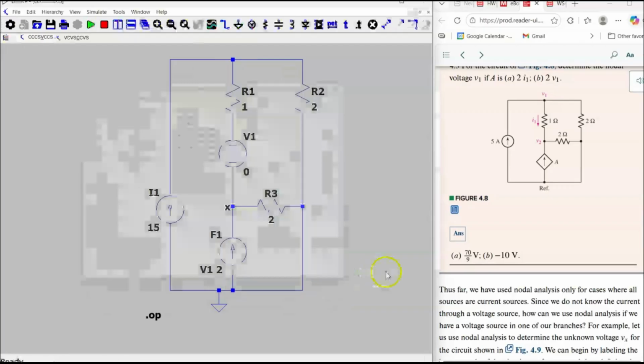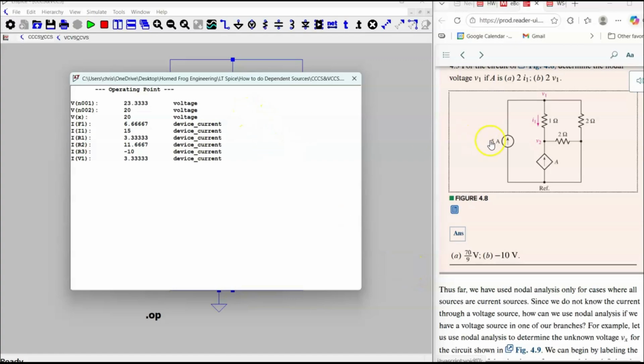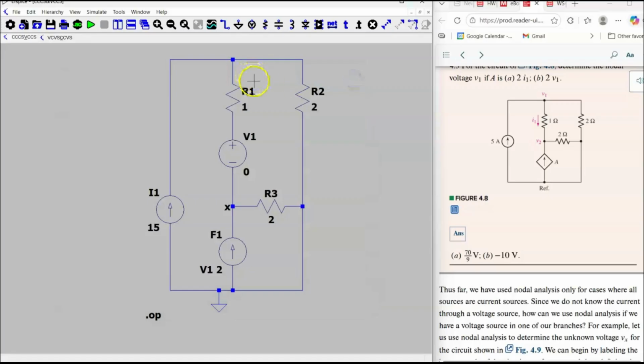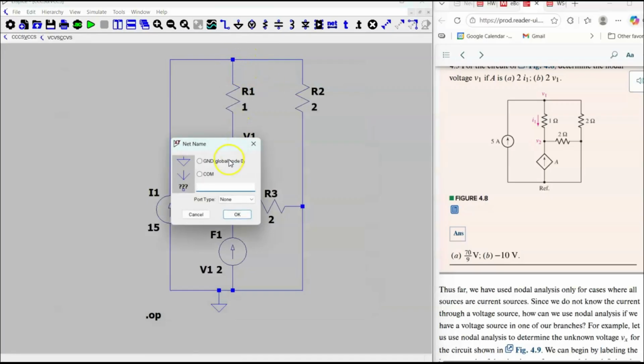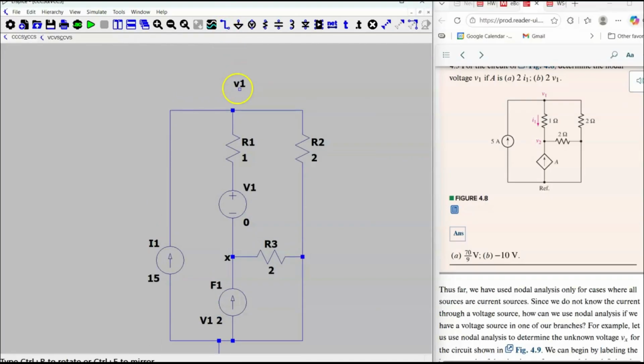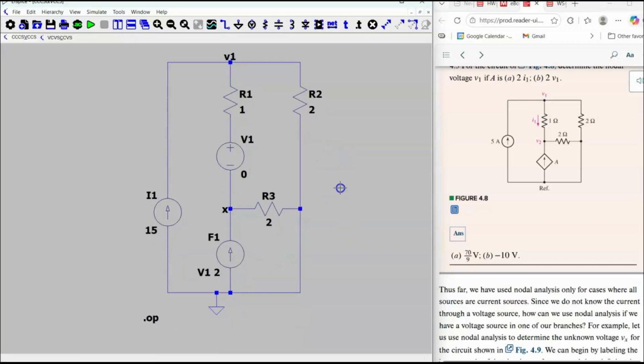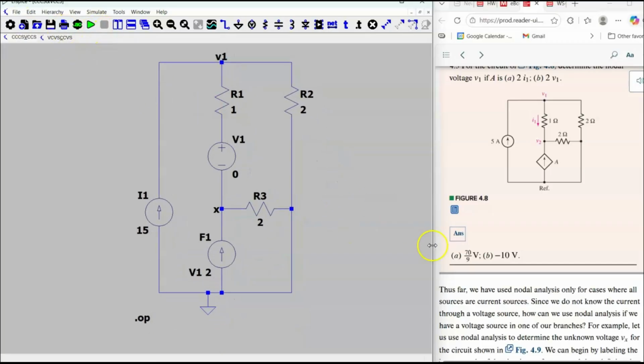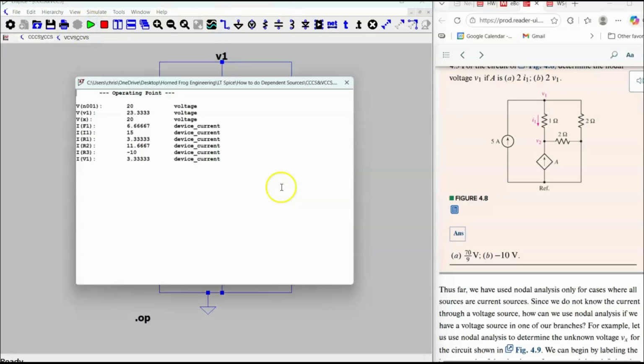I think the problem asks for what's V1. I need to create a node up here, put a V1, and we need to find out what that answer is. And the answer over here is 70 over 9, which is the same thing. Let me get my calculator. 7.77 volts. So I'm going to press.